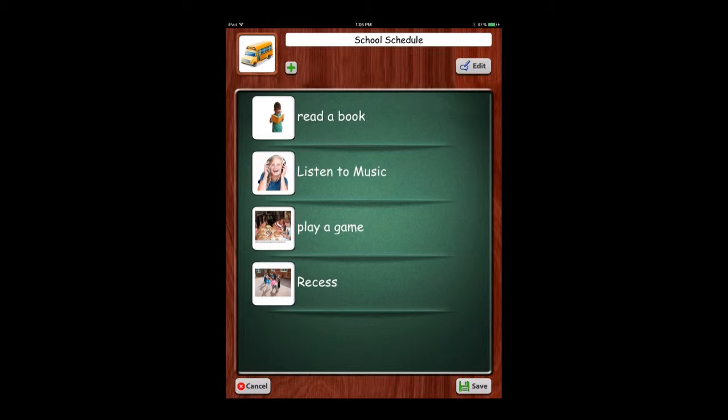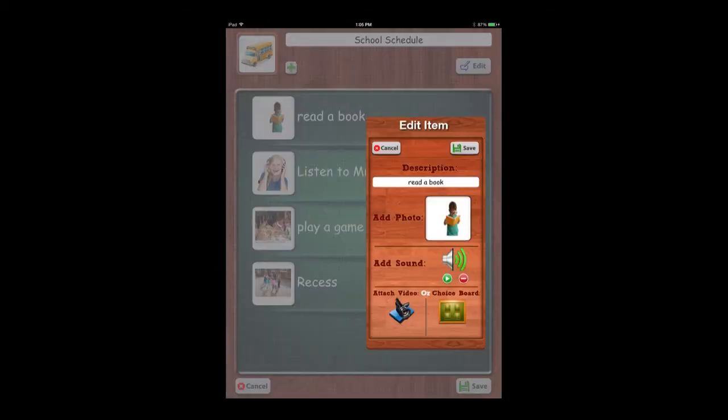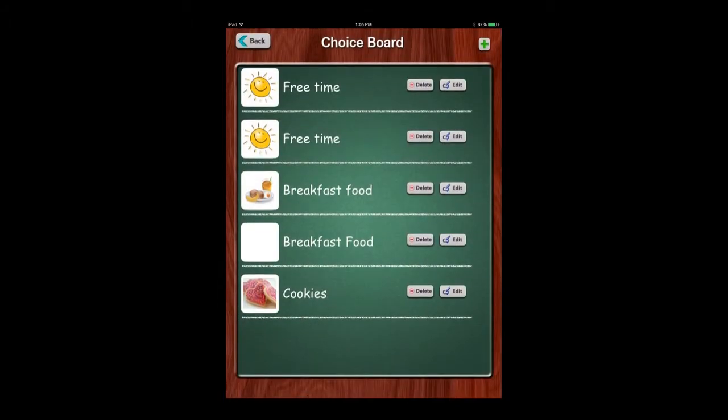So we're going to give the student or child some book options. So let's go ahead and tap read a book. So you now have the option at the bottom of the screen to add a choice board. So you'll see that green box at the bottom. Select or tap on choice board.